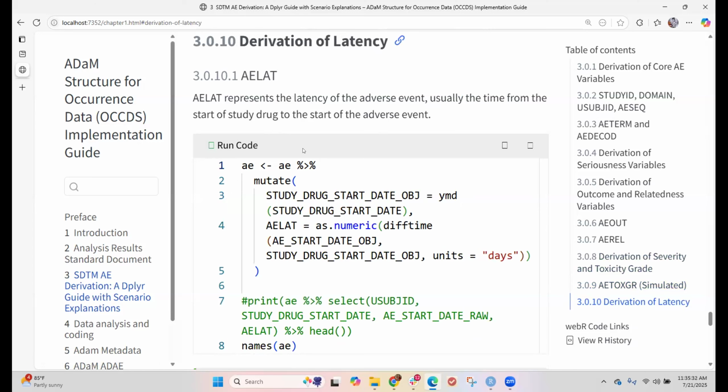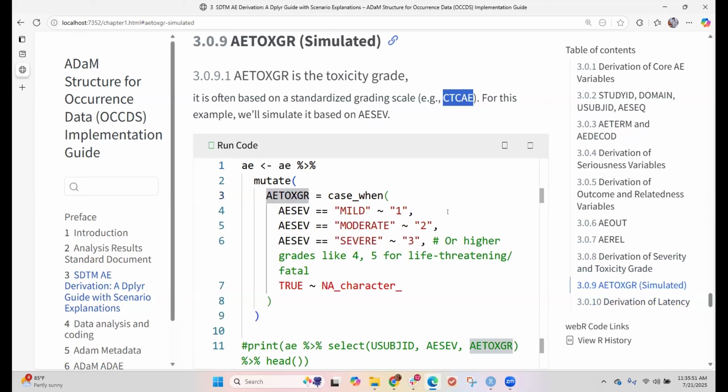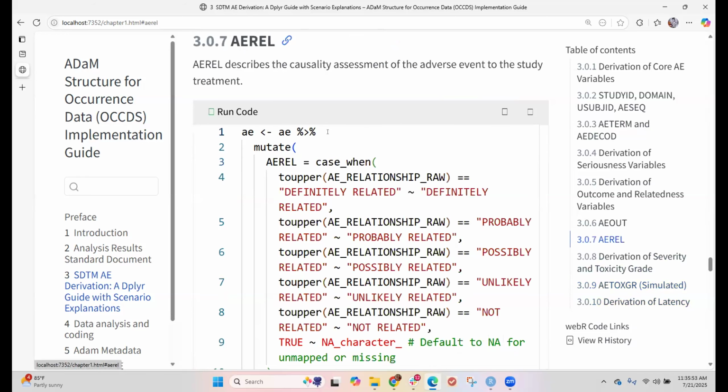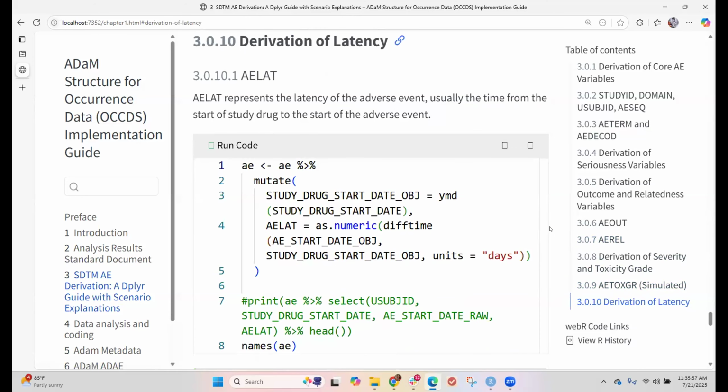And also, AELAT represents the latency of adverse events. This is also something you collect at the SDTM level, but it is all derived. What I represented here is that even though they are collected at the SDTM level, these are all derived at the SDTM level. Once you have all these things at the SDTM level, you're fine to go.